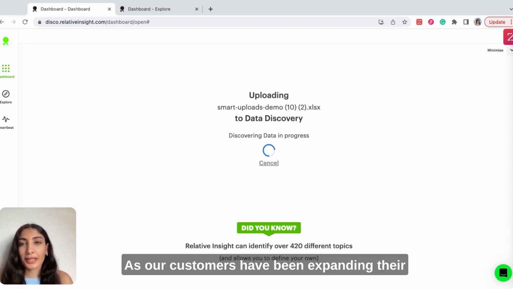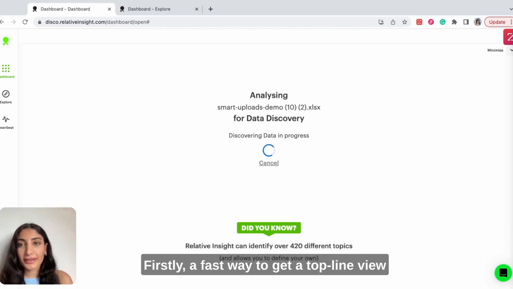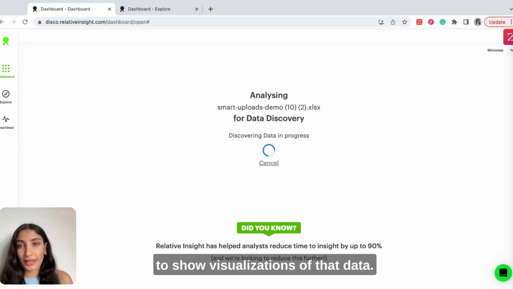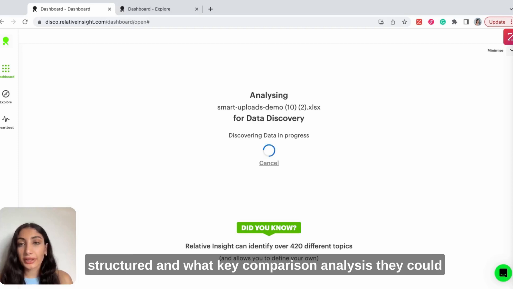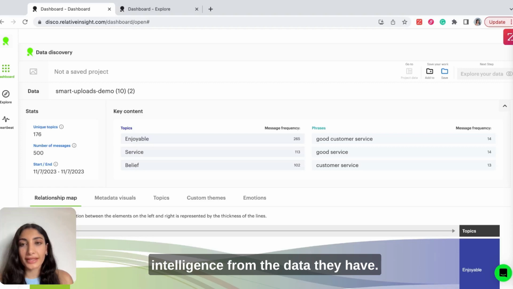As our customers have been expanding their use of Relative Insight, we wanted to help them address two key areas. Firstly, a fast way to get a top-line view of the data they're uploading and to show visualizations of that data, and secondly, to uncover how their data is structured and what key comparison analysis they could do in Explore to really drive more business intelligence from the data they have.